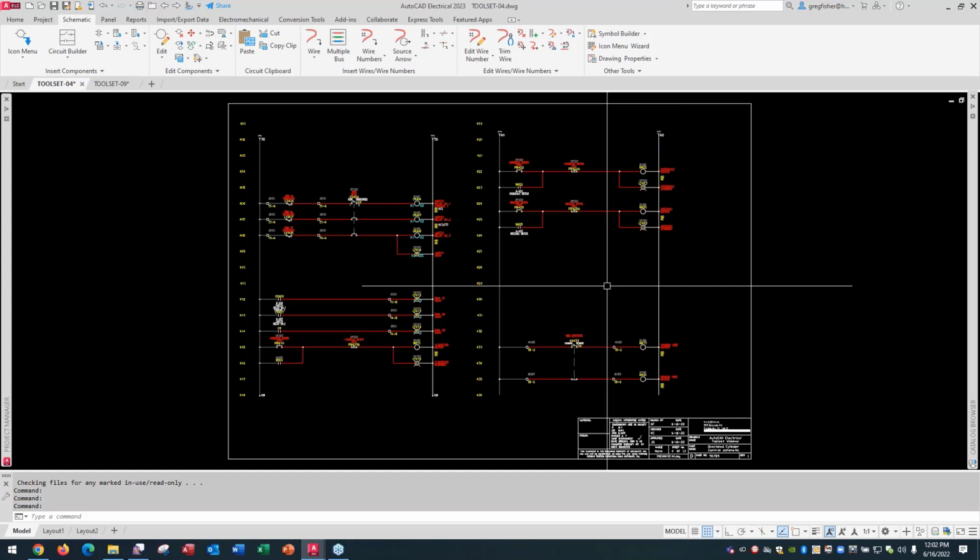So a lot of the manual processes you have to do right now in AutoCAD for controls design, we're going to make life easier on you and automate a lot of those processes.